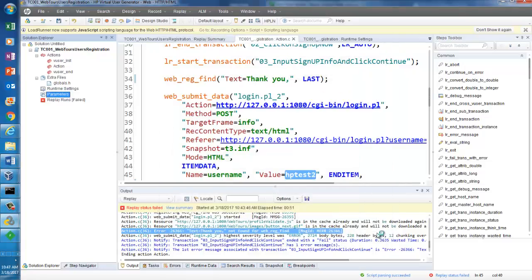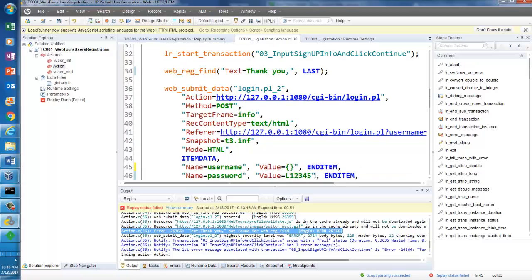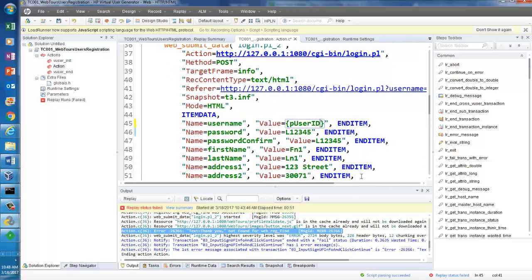Now you close it. Right? Now you close it, and now what is the user ID? We used P user ID. This is the parameter we have created, right? Now, can you see this password? We will be parameterizing this password too, right? Actually, when you are doing this P user ID, the way you do it, so this is the ID that you want to remove, right? You want to replace it with a parameter.